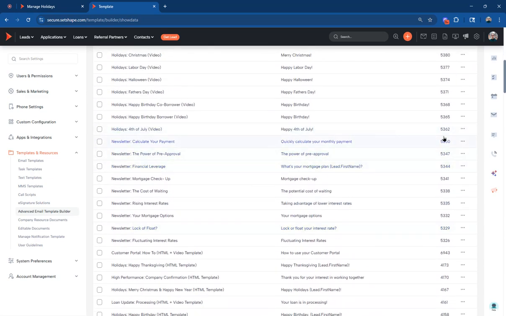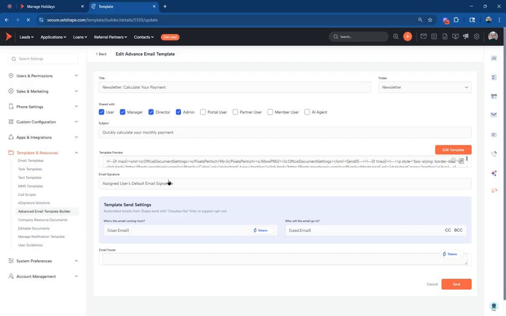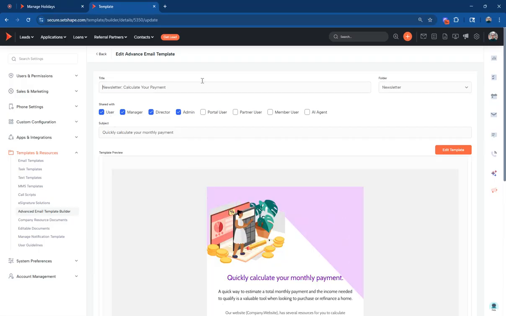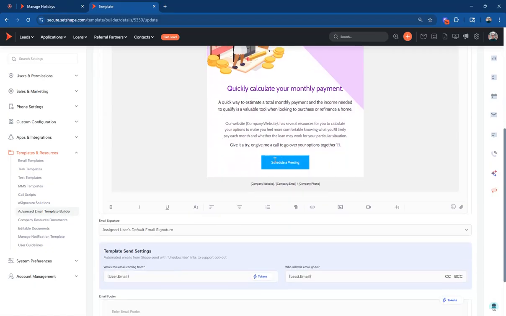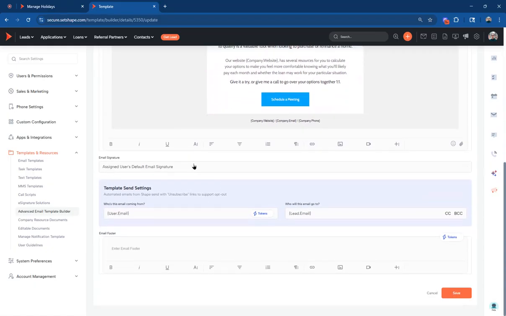Just go to the template and instead of hitting edit template, hit edit details. This will take you into where you can change the title, you can change the subject line, anything that you want to update other than the template itself. And then of course, whose signature is going to be used, who's it coming from, and who is it going to.